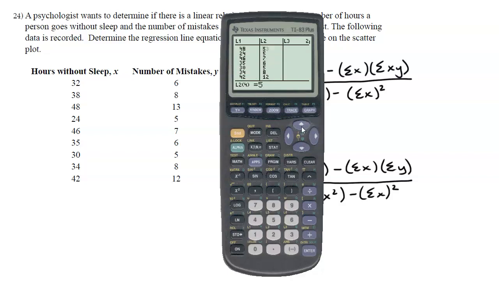Hope those are right. Let's double check. 32, 6, 38, 8, 48, 13, 24, 5, 46, 7, 35, 6, 30, 5, 34, 8, 42, 12. Perfecto. Now I go back to stat, over to calc, to do a calculation with two variable statistics. That'll give me all these sums that I need. Hit enter.